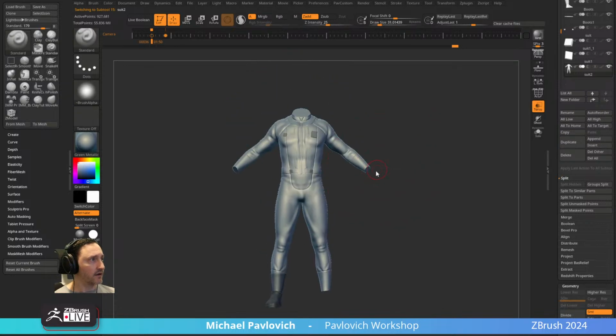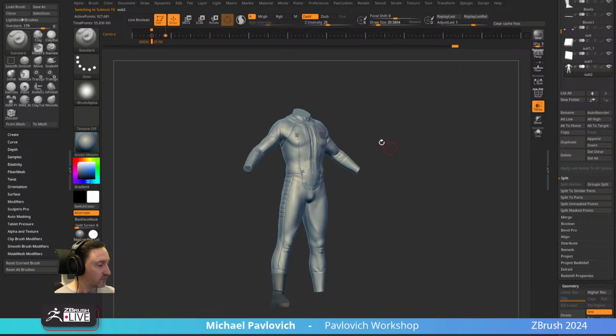We've got our suit blocked out. We don't have any gloves. That's about it. So I'm going to skip ahead. Let's see what else we got in here, while I'm loading up these files.